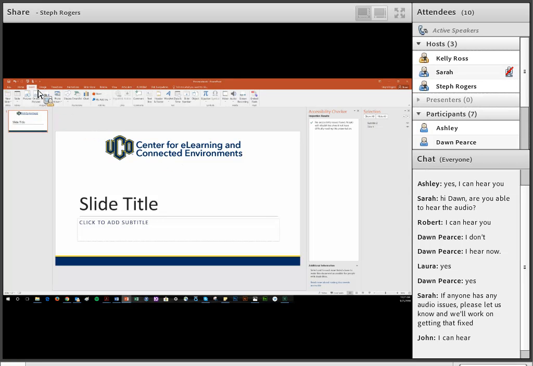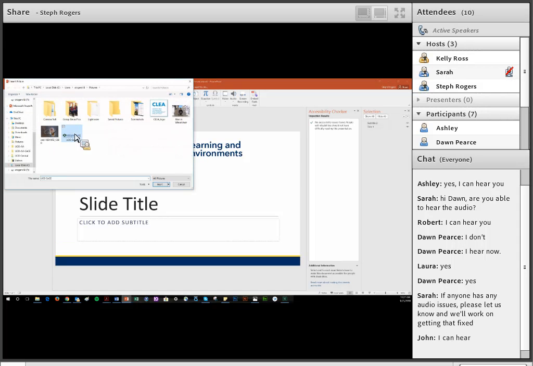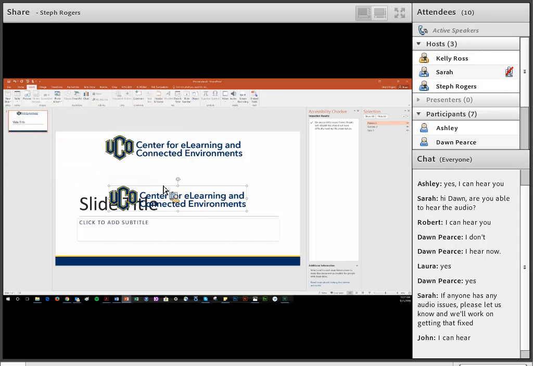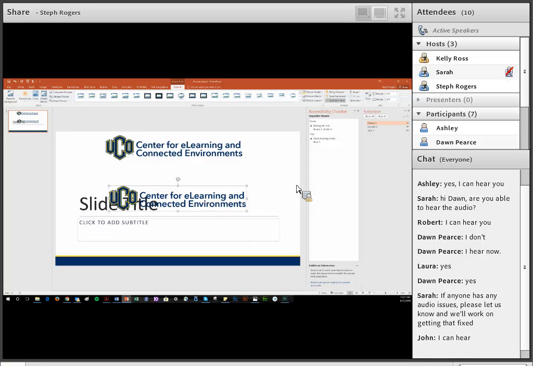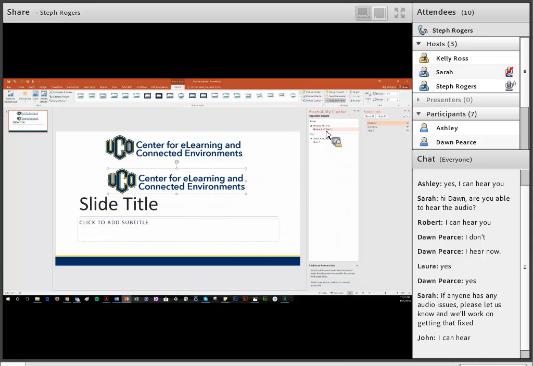But I will go ahead and insert an image here and show you what it looks like. So if you were to insert it on your regular view, you'll notice that on the selection pane a picture has popped up. So that's what this is. And it's also giving me an error telling me that I'm missing alt text. So let's go ahead and put in some alt text.